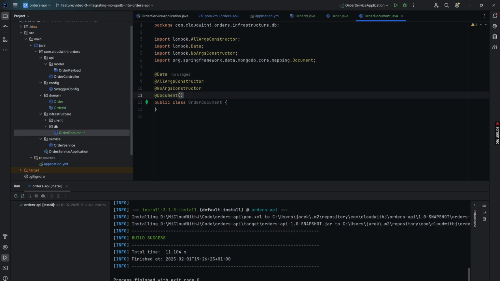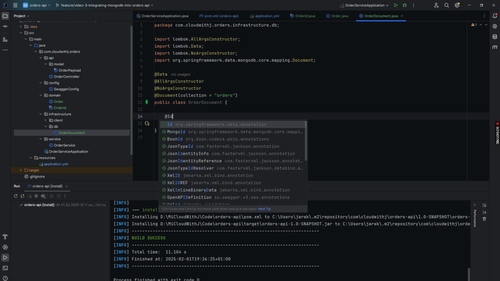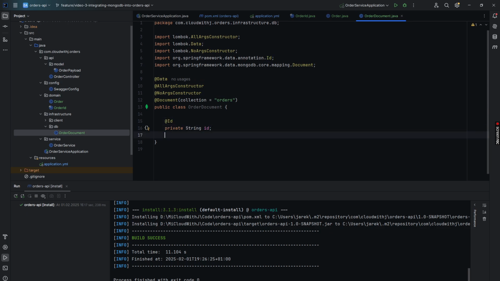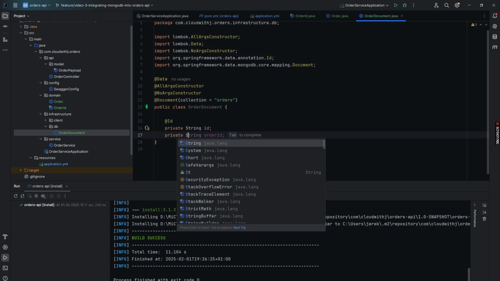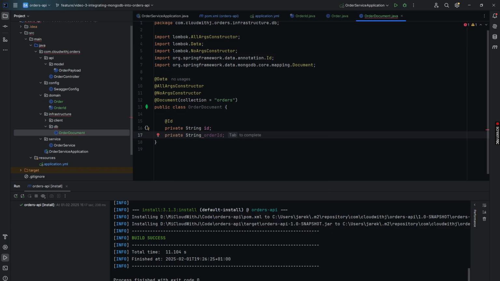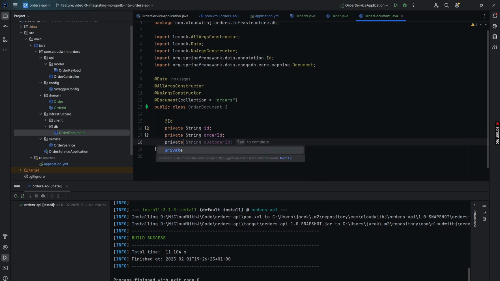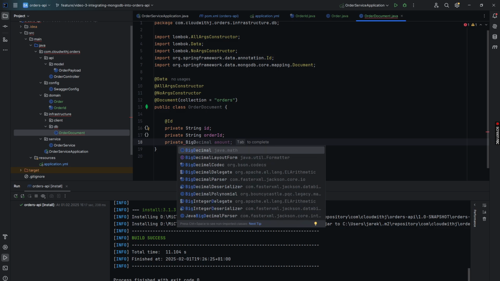After preparing the basic Lombok annotations, I use the document annotation where I specify the name of the collection to be found in the database. We will return to the topic of NoSQL databases soon, but first, I will add a few more fields to the document class. First, I add the ID field, which is auto-generated by MongoDB. Then, I keep the existing order ID and amount fields.